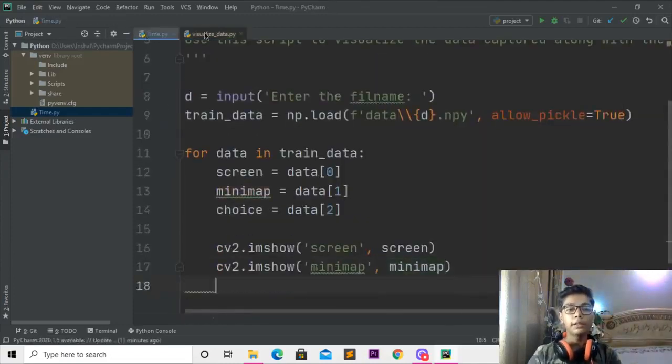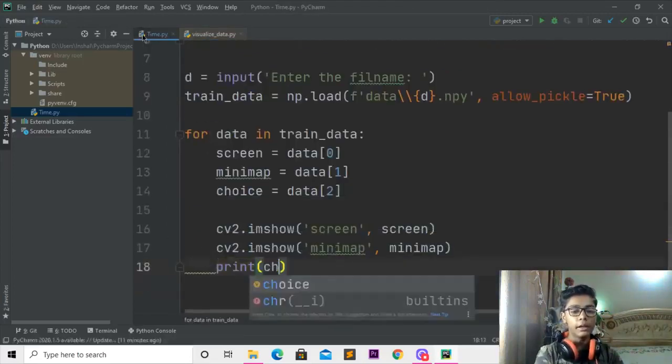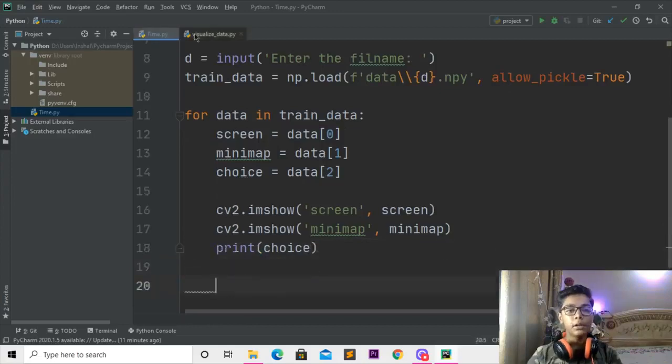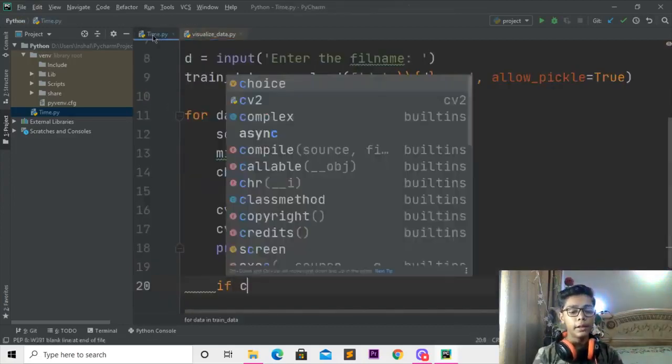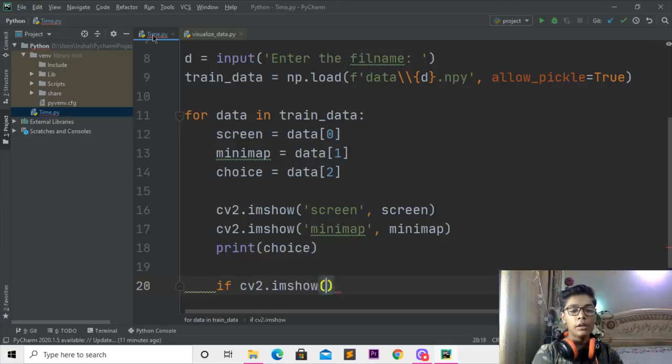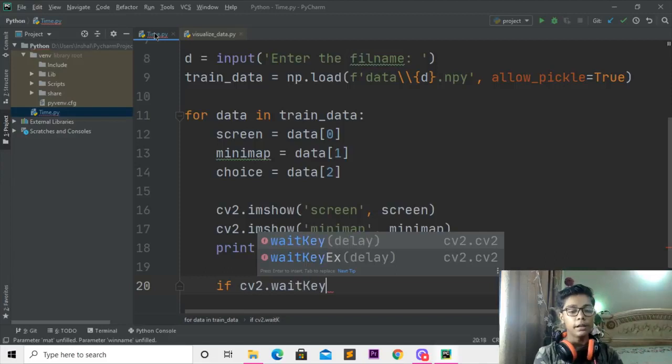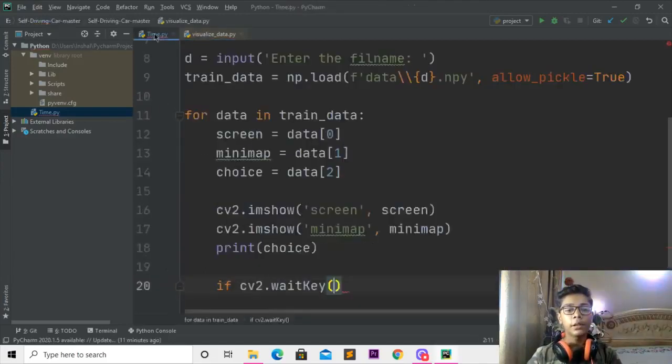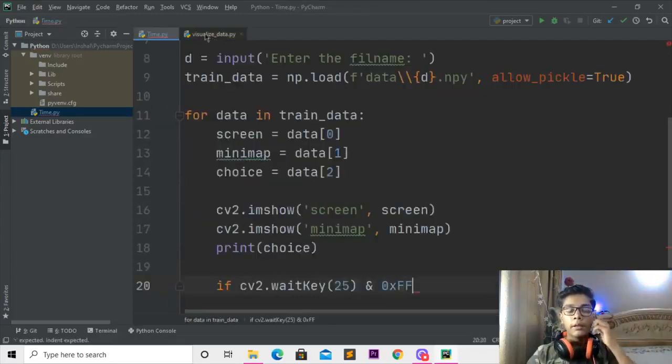When you're done with that, now I'll be coming underneath and writing print choice. So I'll be writing that. Then I'll be coming underneath, and here I'll be writing if cv2 dot imshow, then making the bracket. There it is written, you can say waitKey. So I'll be writing that, then make the bracket, and here I'll be writing 25, and then 0xFF. Then I'll be writing ord, making the bracket, and changing that to q in single quotes.